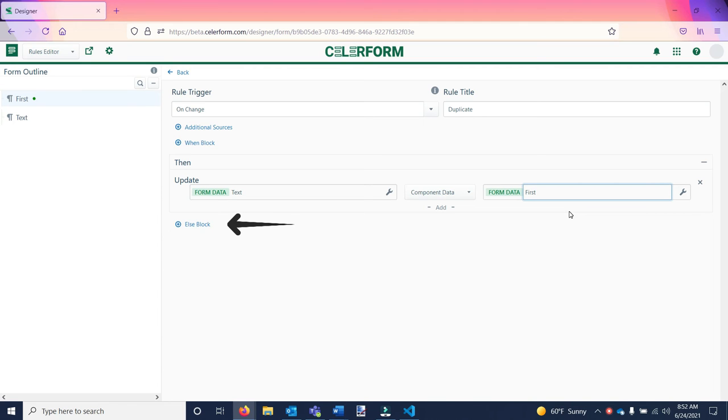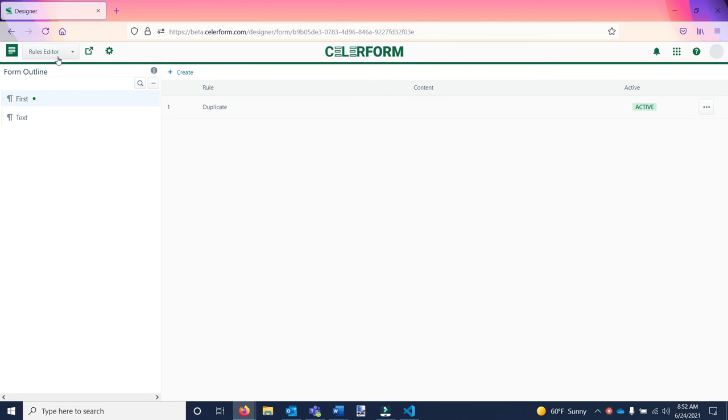The final section is the Else section. This section contains the same type of rule components as the Then section, but they turn on when the rule is inactive. For this rule, we won't be using this. We now have our final duplication rule. It triggers every time that its widget is typed in, identifies the duplicate text widget, and updates it with the typed text. Rules are automatically saved when created, so we can return to our form.